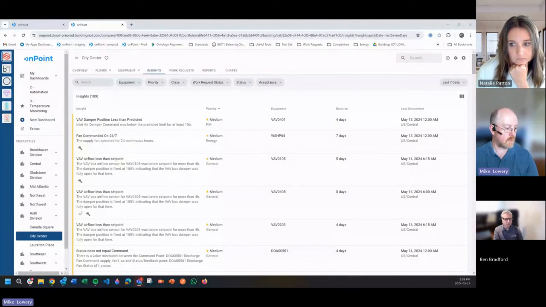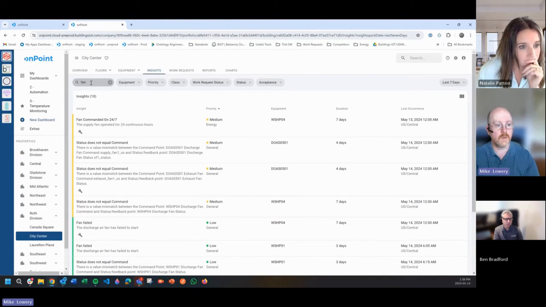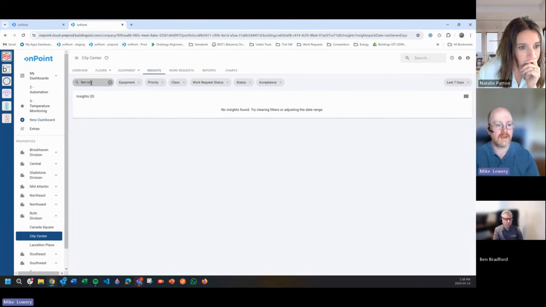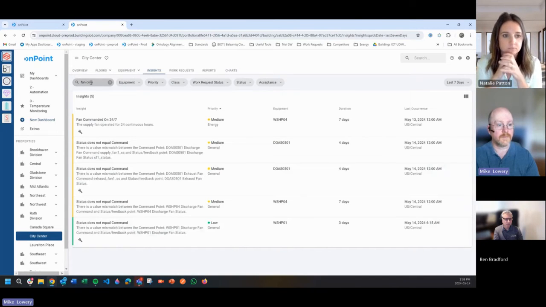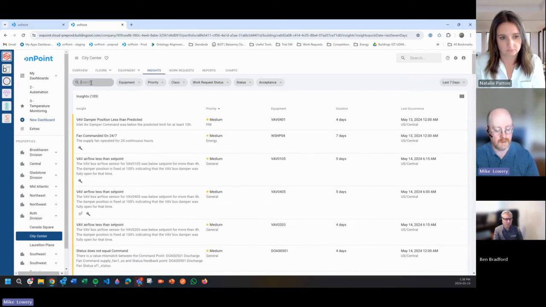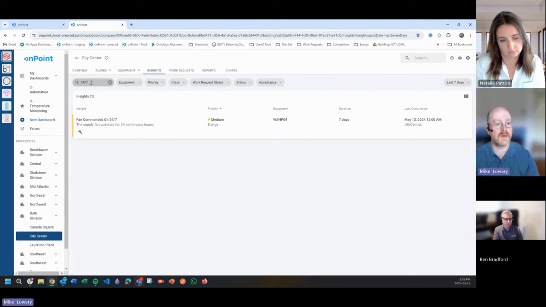Yeah, right. And to answer the other half of the question, I'm going to share my screen again. I want you to think about the job kind of working like this. Imagine this is the insights for this building. What I did in the workflow was say, show me anything where it says fan commanded. Oh, I can't type, right? So if I change that to 24/7 just to make it easier. So it's like, show me that.